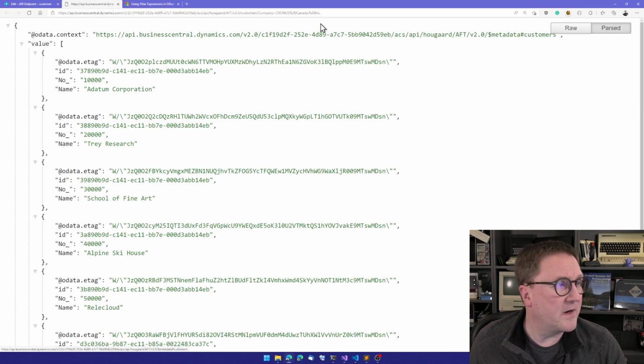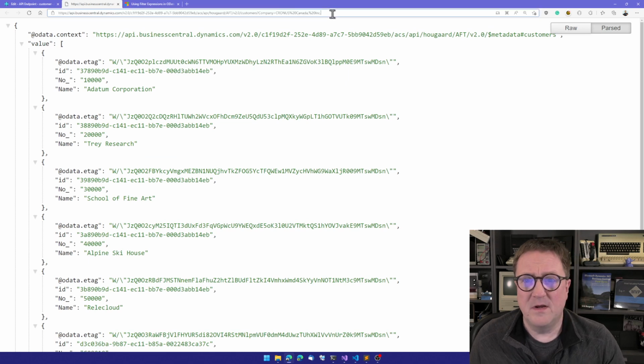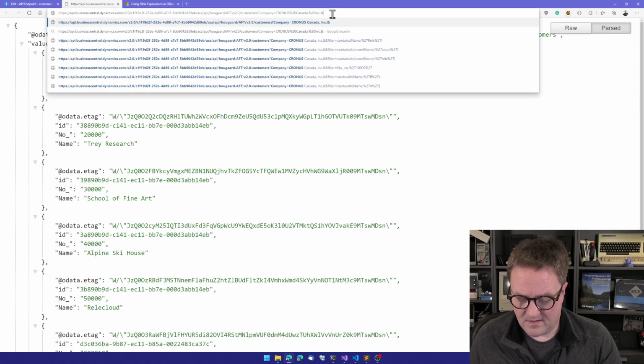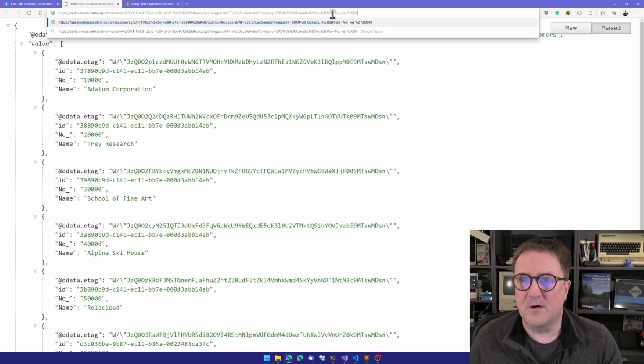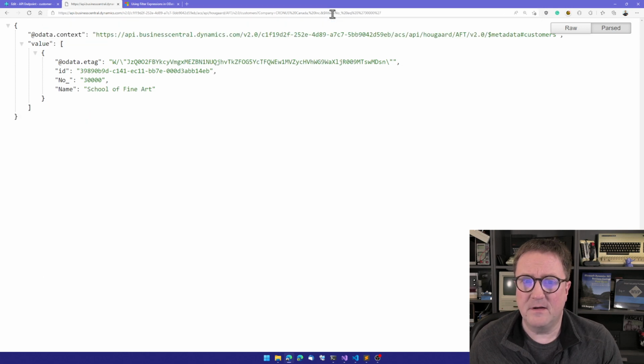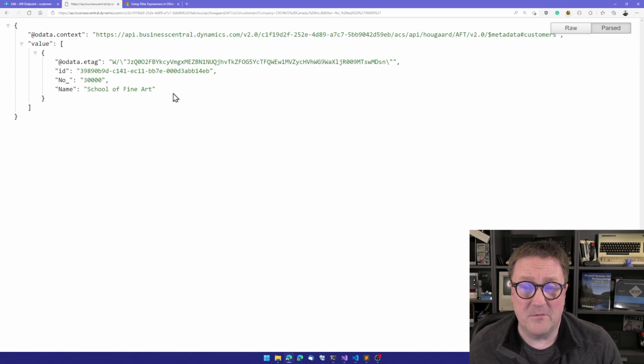So if I go up here, and I hope you guys can see this in the video, in this case I will do an ampersand, and then I'll do $filter equal, and you can see I already did a couple of them before I started. I could say number EQ for equal, and then I put it in quotes, and I'll ask for customer 30,000. I hit enter. I just get that one.